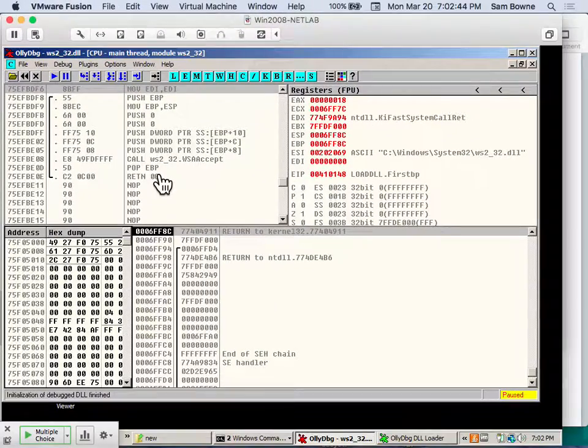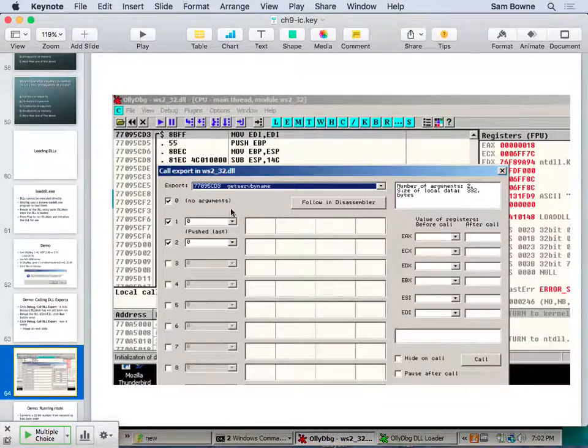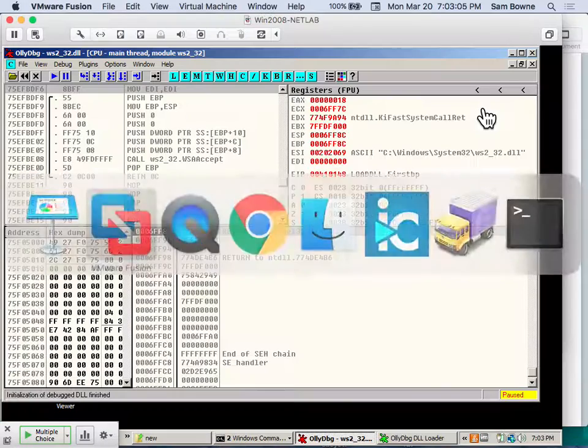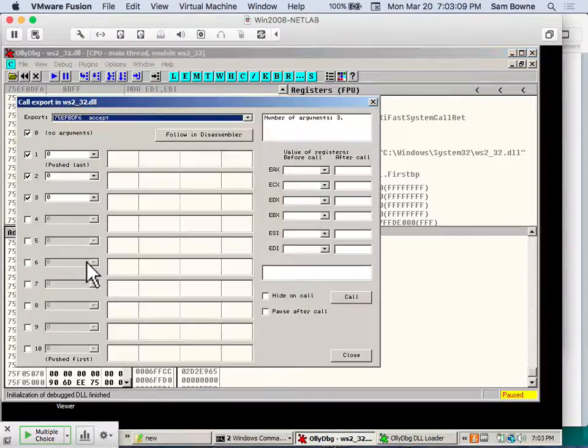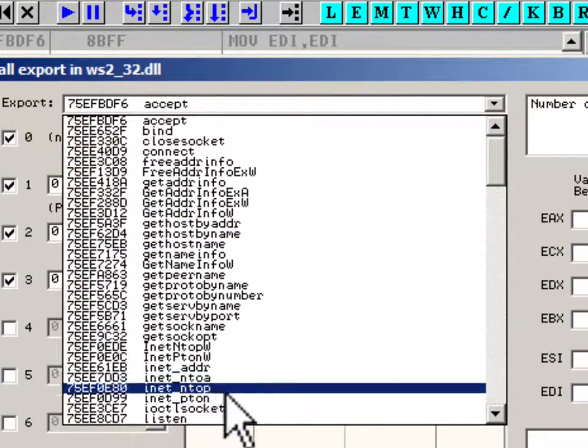So let's take one where I know what it does, which is the recommended one from the book, which is ntohl. This converts a number from network order to host byte order. So it just takes one word of 4 bytes and reverses their order. That's a very simple function. So let's play with ntohl. So it is Debug, Call DLL export, and now you have this list of things, and in that list you find ntohl.